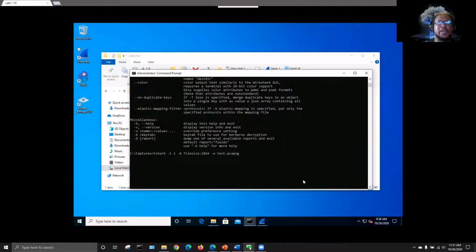Just remember that as far as file size, the number you put in there is in kilobits. So right now I'm saying my file size, I want to be 1 meg, 1024 kilobits. And then if you want to dictate how many files it creates, you do another B switch, and then you put files. And in my case, I'm going to just say 4.